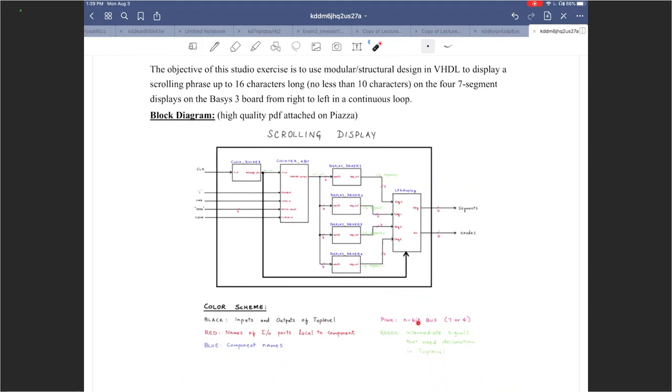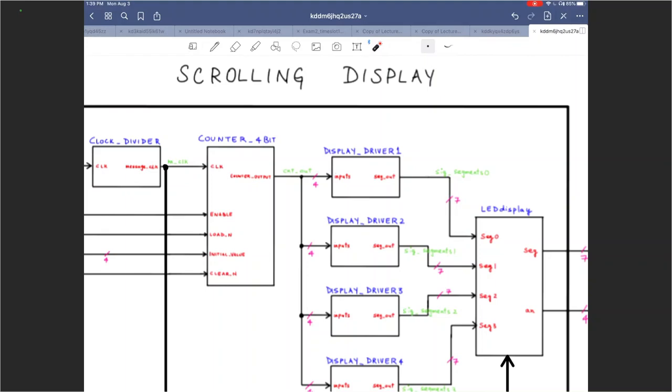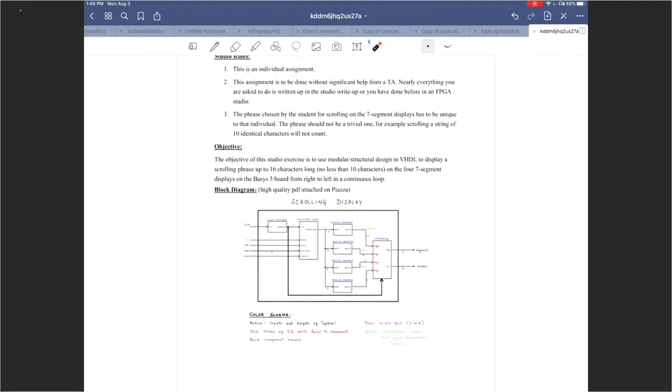Pink color is used to represent a multi-bit bus. So for example, if you see /4 or /7, that's a 7-bit bus and a 4-bit bus respectively. And then green is used to define some intermediate signals that need declaration in the top level design. So a lot of these things you guys have already done, which is why I've made this an individual assignment without much help. And you have 2 weeks to figure this out. So I think that will be good.